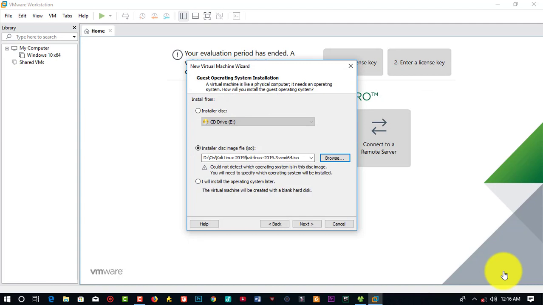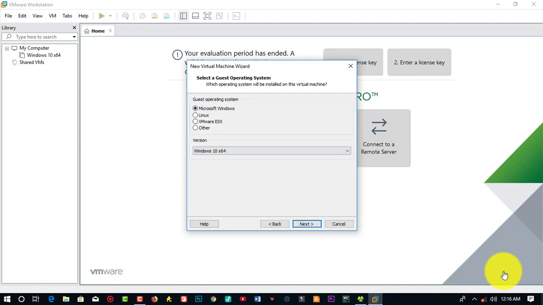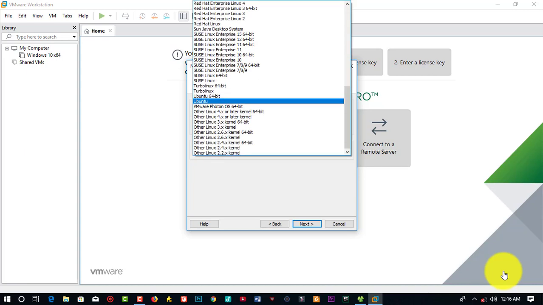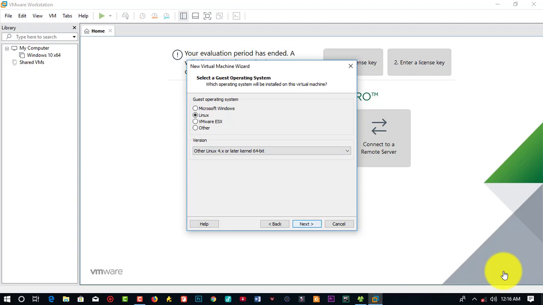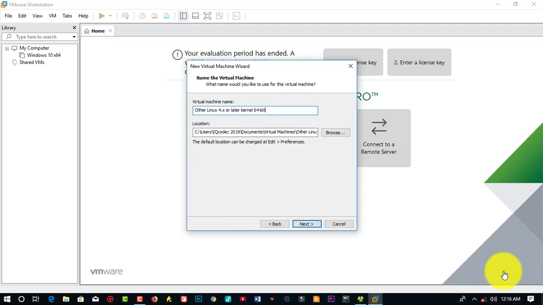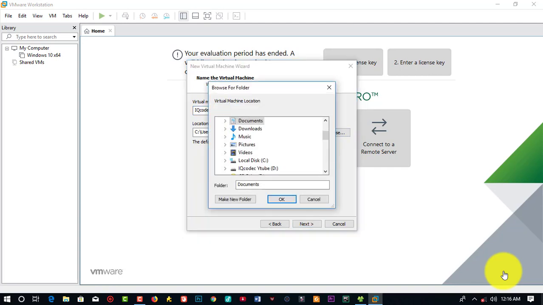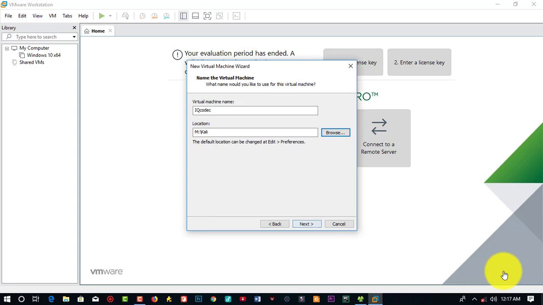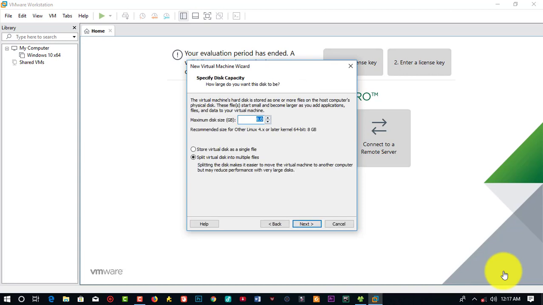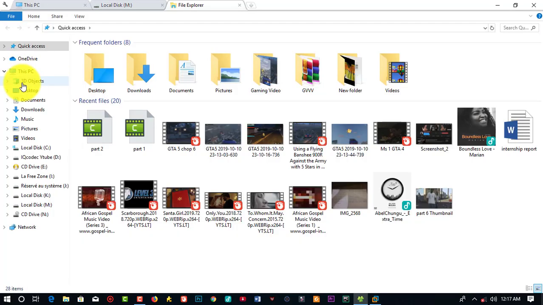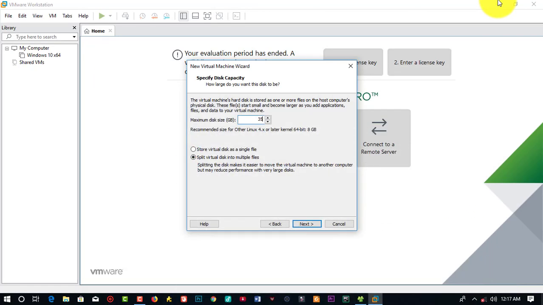You can see it cannot detect which operating system this is, so we are going to specify it in the next step. I'm going to choose Linux, Other Linux, 4.x or later kernel. Next, for the name of the virtual machine, I'm going to use IQcodec, and for the location, as I said earlier, our new partition. After doing this, we have to specify the disk size. Let me say 35 gigabytes, since our partition is 37, so we'll be okay.